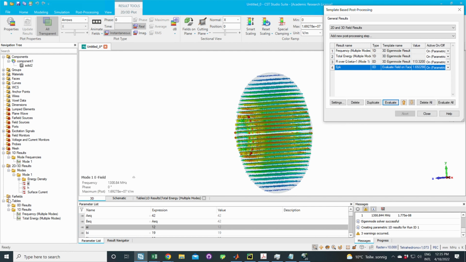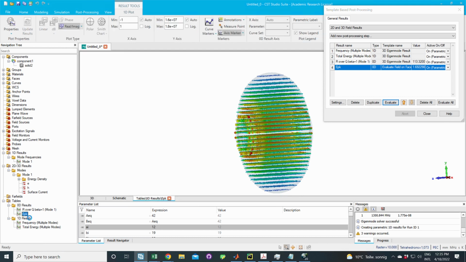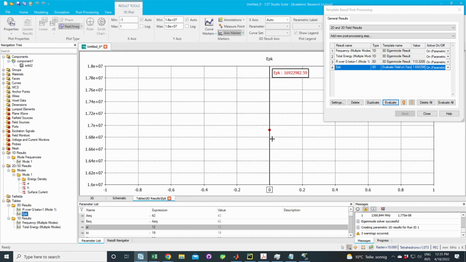So we have our Eacc, and then we could go to our 0D results and see it here. These are peak field values, but you also have to keep in mind that your energy is normalized to 1 joule. So this doesn't mean that this would be the peak field that you would have in application. It's just that when you normalize your energy to 1 joule, this is the peak field you would have.